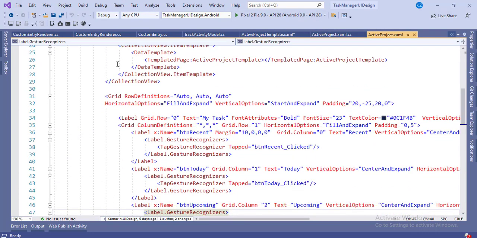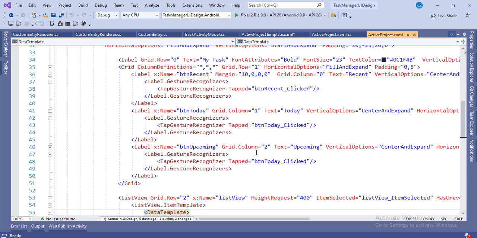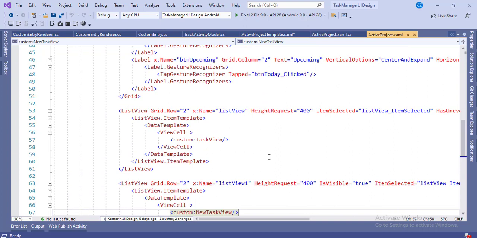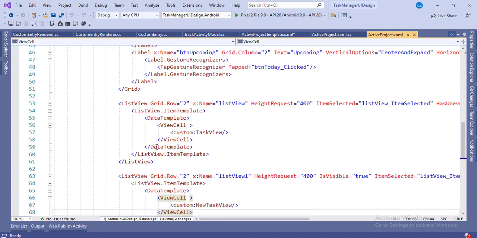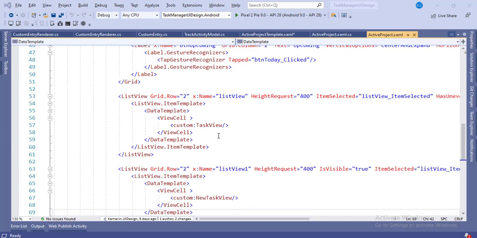After that, you can add a grid. You can also write row definitions in the grid control, and in that grid we will have three labels: recent, today, and upcoming. I have added a click event to those labels. After that, I have added two list views in the same row. They have a template, task view and new task view. Let's see that template.